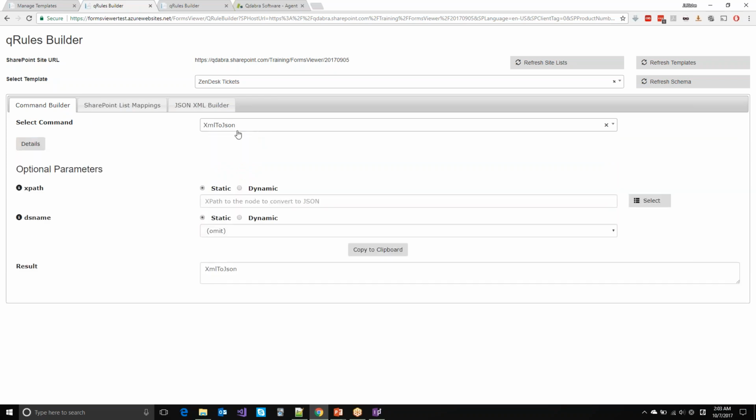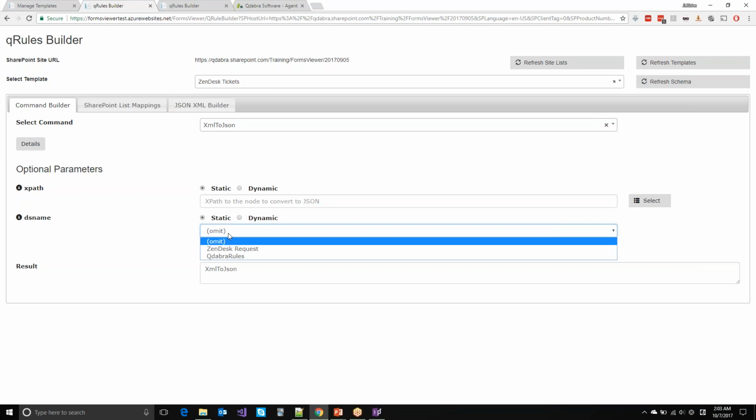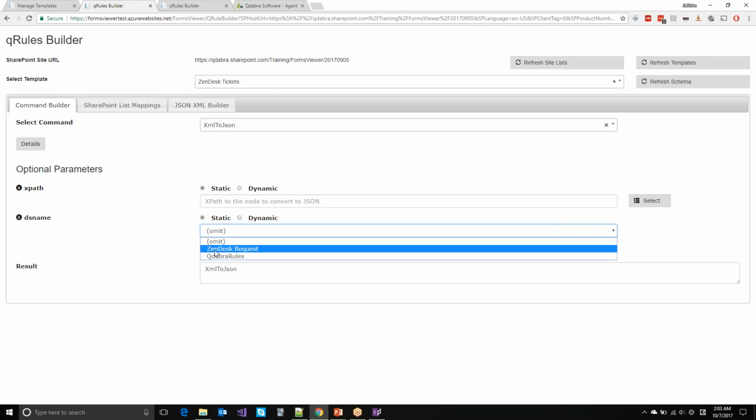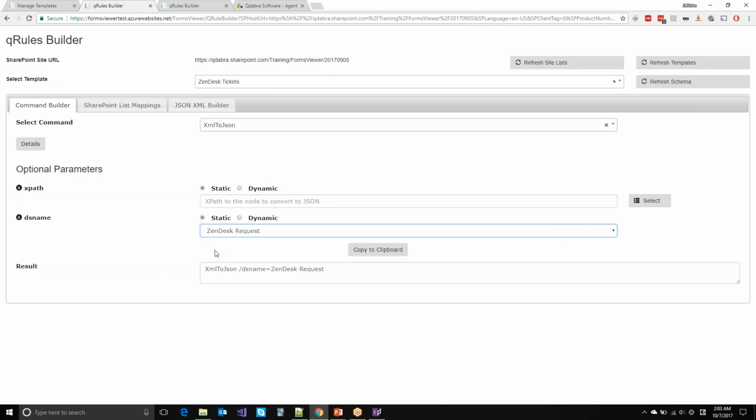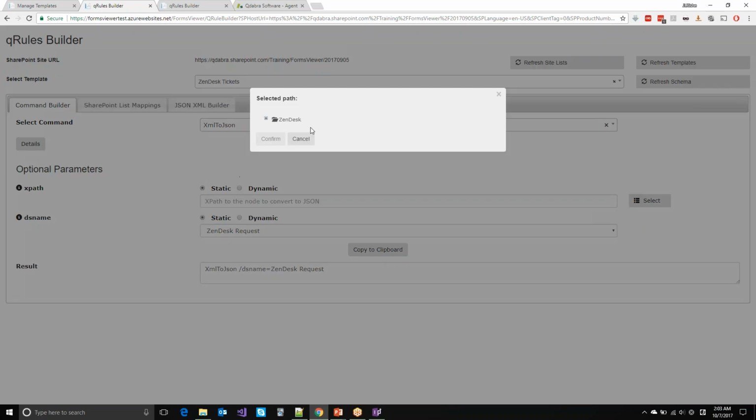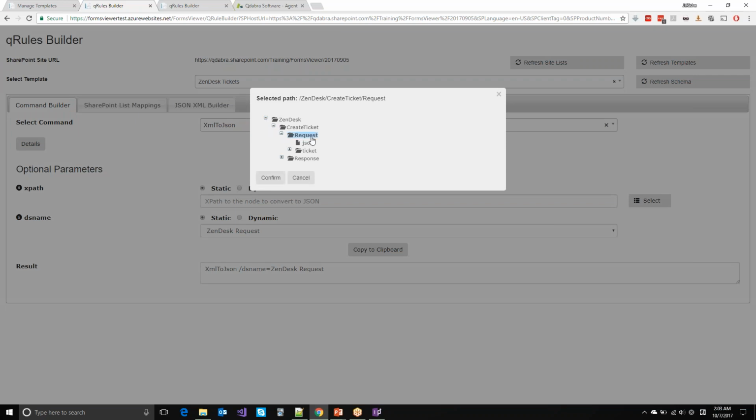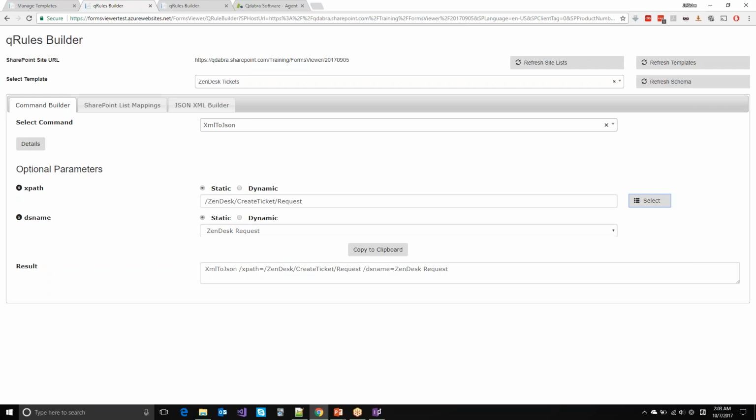Okay, so I picked my command, and it's only got a couple of different parameters, so I want to pick the right values for them. So for the data source name, what I want to do is take some XML from my Zendesk request data source and convert that into JSON. So I'm going to pick Zendesk request there. And the place in the data source that I want to convert is my request. So I'm going to pick that request group. All right, so I've picked the two parameters. I've got my command already built, and I'll copy it to the clipboard.